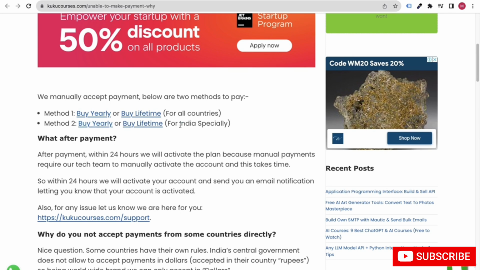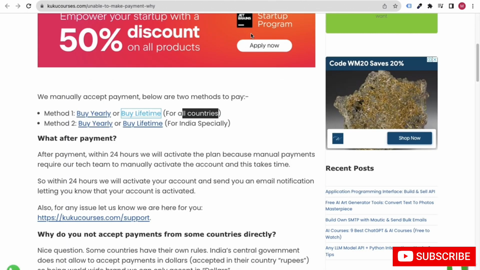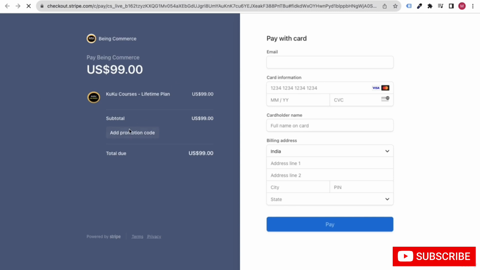Method 2 is especially for India. If you want to buy yearly or lifetime, you can. If you are from any country except India, you can use method 1. You can buy yearly, or, for example, buy lifetime, and on the lifetime offer you can use a 50% discount coupon code to get a discount.